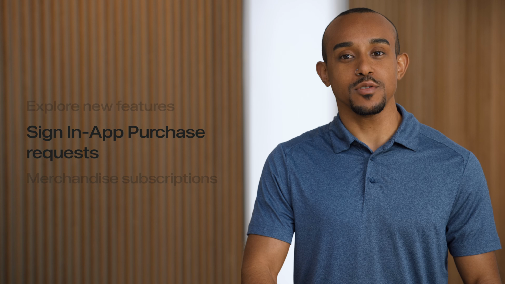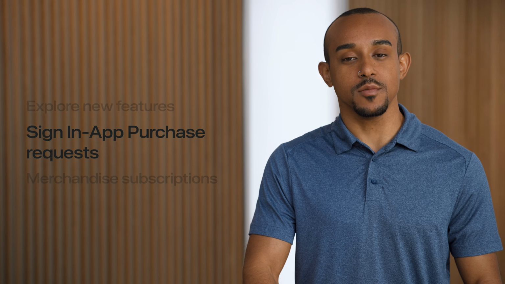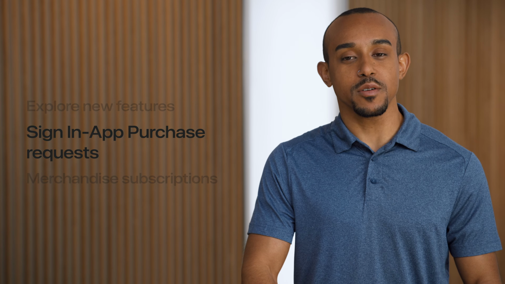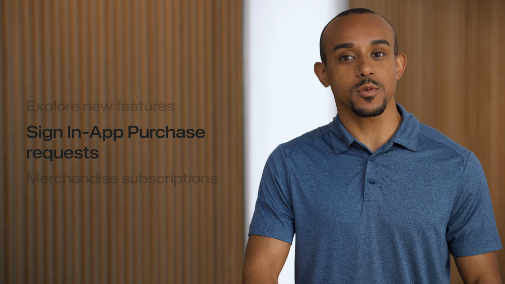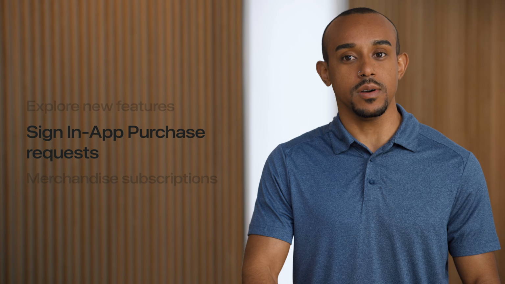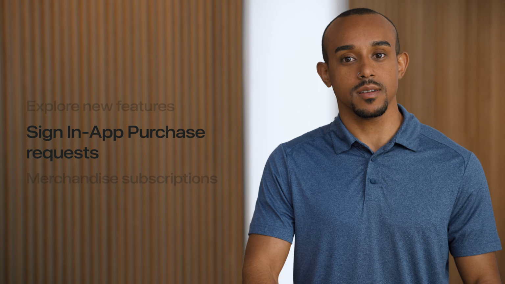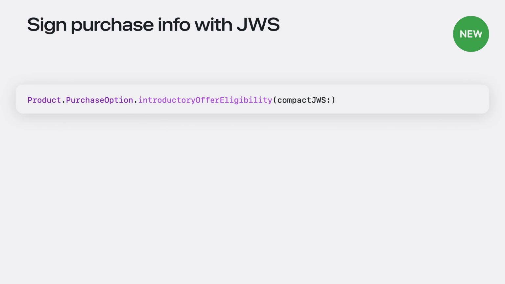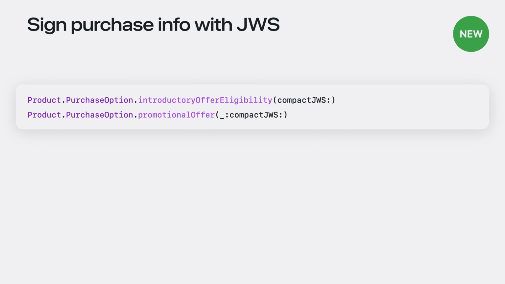Now that we've explored the core API enhancements, I want to draw your attention to another important update. This year, we've introduced new APIs that require a JSON web signature. Let's explore these new APIs and how you can use the App Store server library in your development workflow to simplify the signing process. New this year, you can set a customer's eligibility for an introductory offer using the introductory offer eligibility purchase option. You can also now sign your promotional offers using the JWS format with the new promotional offer purchase option. These new purchase options both require a compact JWS string and are back deployed to iOS 15.